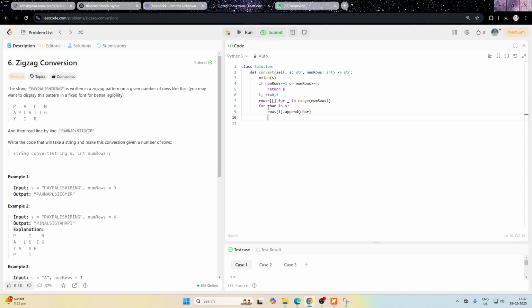See, if the number of rows is 3, that means the i value will be 0, 1 and 2. So if i is starting from 0, then the next element will be for the second row. See, for i starting with 0, the next element A goes in the second row, Y in the third row, P in the fourth row. But after this P has reached the last row, then what? It will decrease its row number. Then it will go to the third row, second row, then first row, like this.